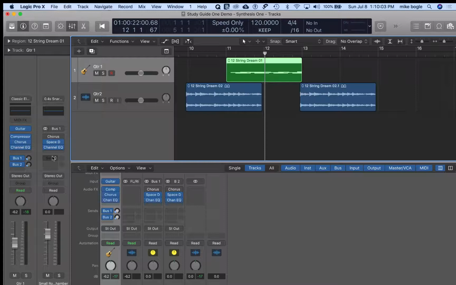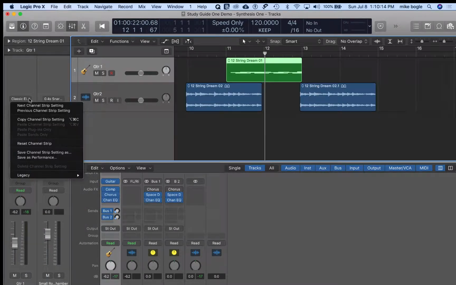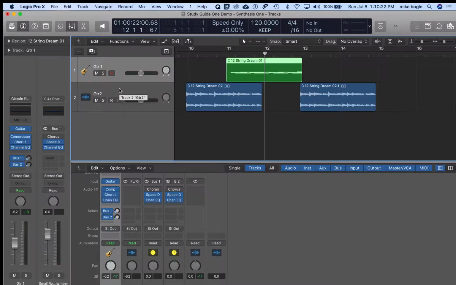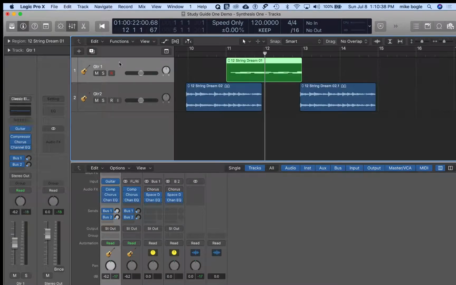Oh, and as far as copying them, you can copy all the settings on this by going up here to Copy Channel Strip Settings, Command Option C, and then I can click on this track and, for instance, just do Command Option V, and it copies all of those settings to the other track. Normally you wouldn't be doing that between an audio track and a MIDI track, but just for demonstration purposes, it shouldn't hurt anything right now.